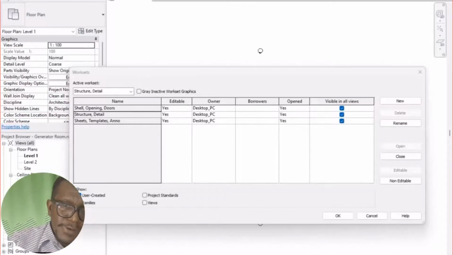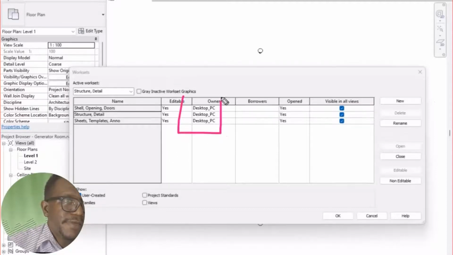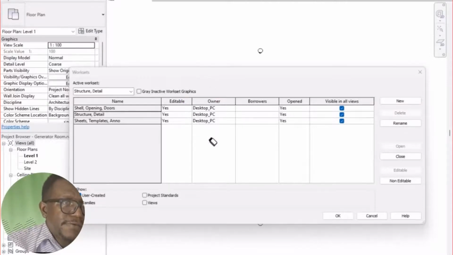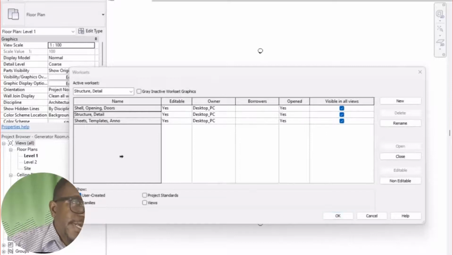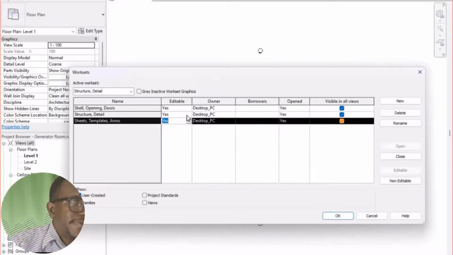So in order to do that, we need to relinquish the ownership of the desktop PC, because desktop PC now owns all 3, and if we own all 3, then nobody else can create ownership. So in Revit, you don't assign ownership, but you leave the ability for somebody else to take ownership. That's kind of the ethos of how Revit works. So in this case, I'm going to say, okay, I don't want to own these files, I only want to own the sheets and templates, because that's what we agreed to.